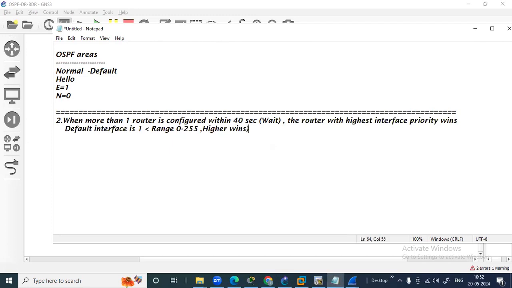So this interface priority is only valid within OSPF, no? Yeah, within OSPF on that link. An interface with priority 0 will not participate in DR/BDR elections.